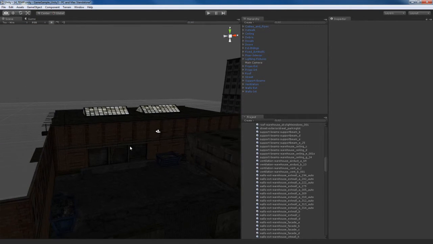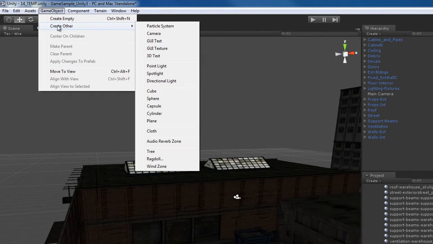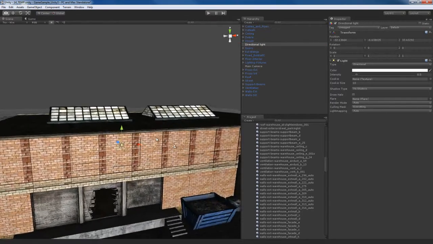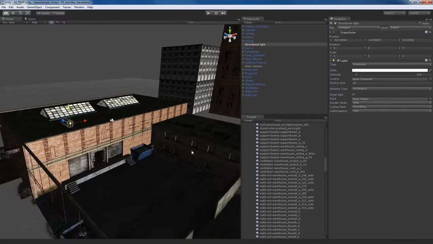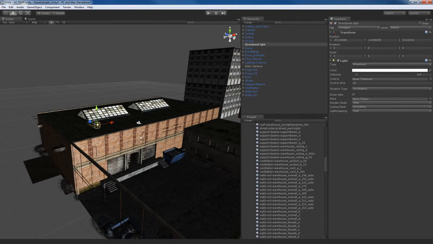So I'm going to bring in a directional light, which is going to represent my sunlight. To do that, I'll go to Game Object, then over here to Create Other, and down here I have my three light types. I'm going to create a directional light. Directional light works great for sunlight. It has no attenuation. The sunlight just goes on forever, the way that it seems to work in the real world. So there's my light.